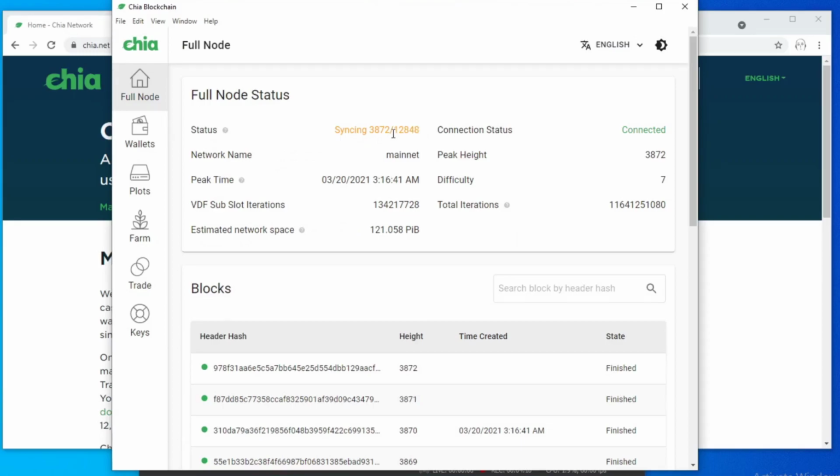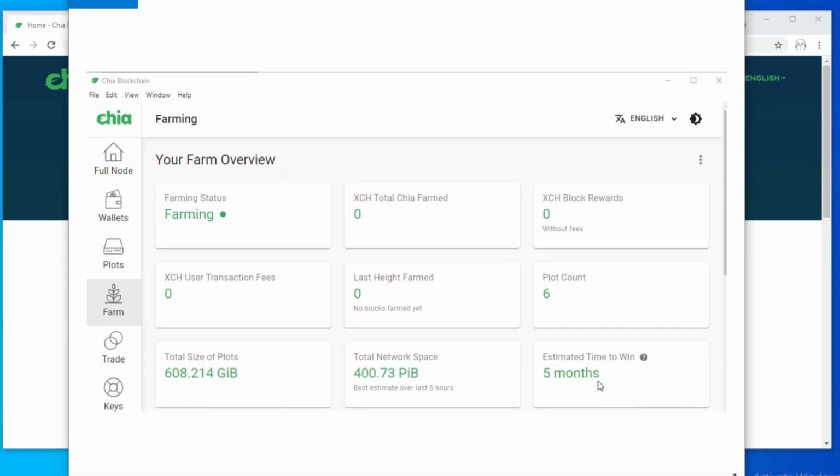This number keeps going up as you sync, and it took me about 15 to 16 hours to sync the entire network. You're still farming after you finish plotting, but it won't give you an estimated time to win like it does here while you're syncing.